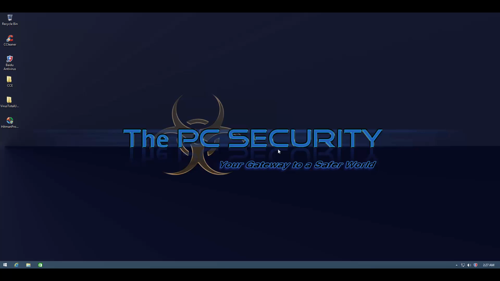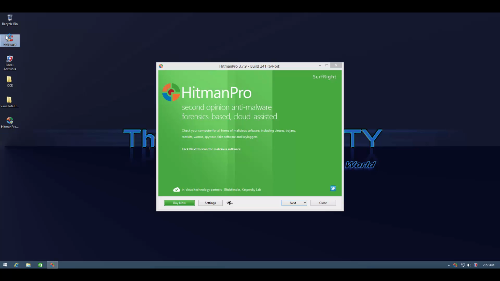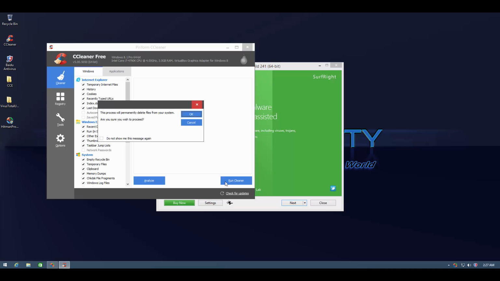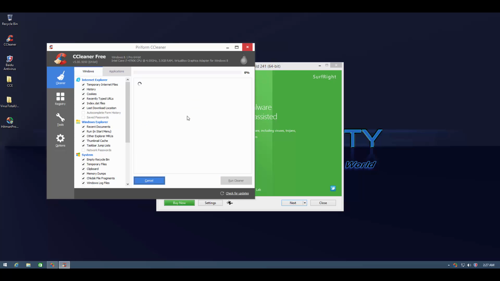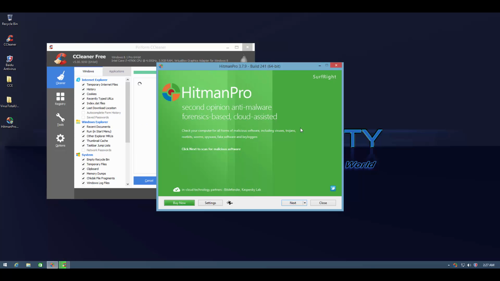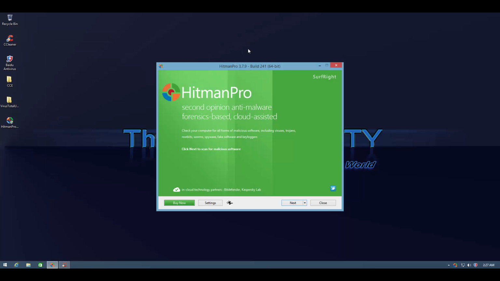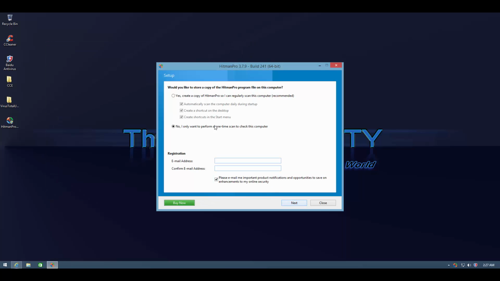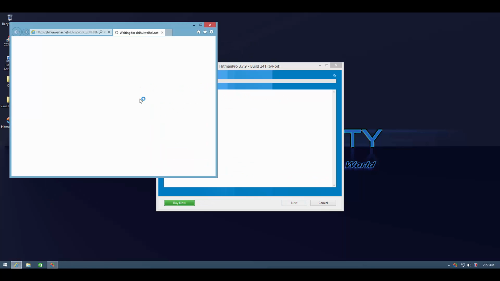Let's go ahead and scan immediately with HitmanPro. Let's just run CCleaner. Let's see what exactly happened here. I'm really confused. Why would you do that? Kill all your friend malware. I'm pretty sure there's stuff going on in the background. That's for sure.